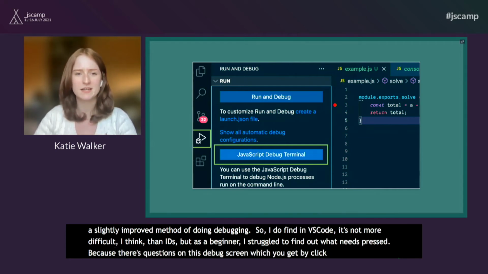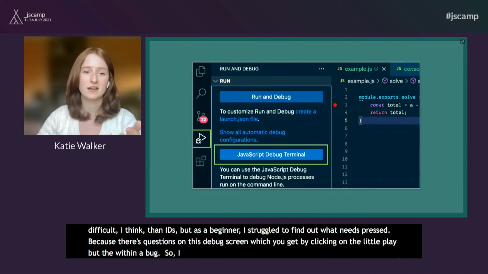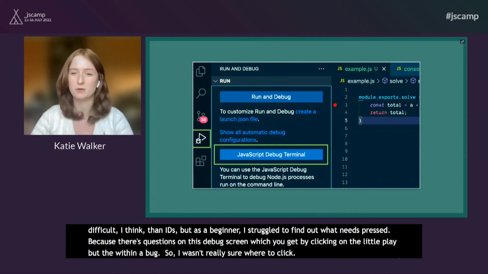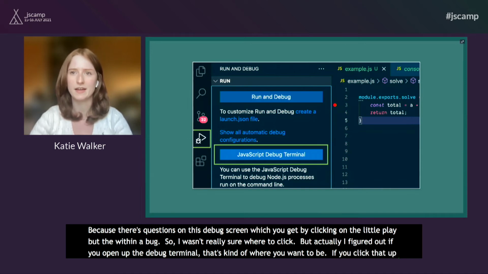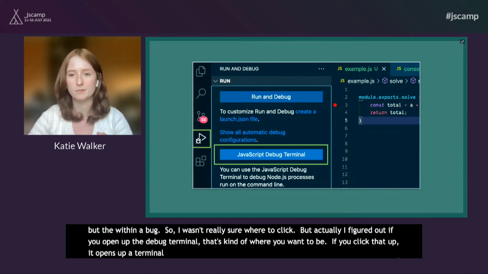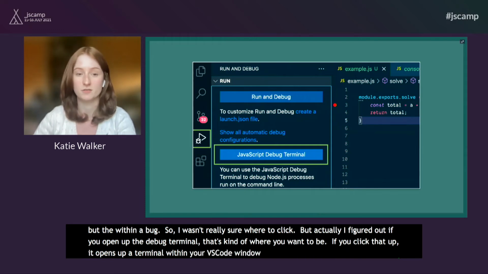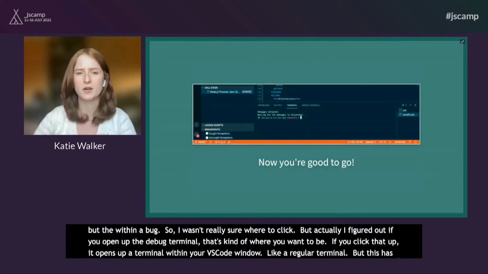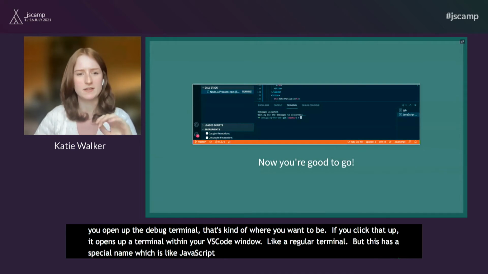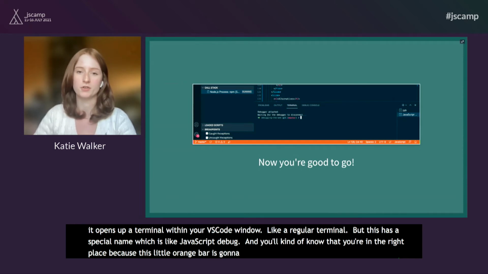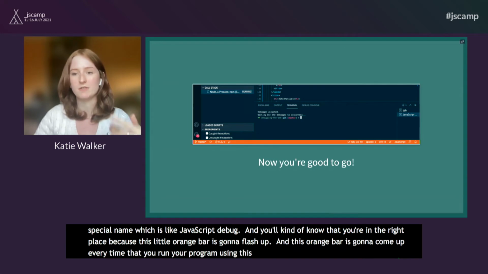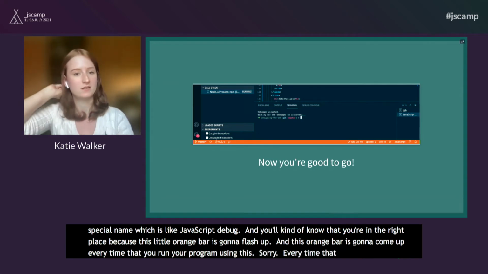I wasn't really sure where to click, but I figured out that if you open up the debug terminal, that's where you want to be. If you click that, it opens a terminal within your VS Code window, a bit like a regular terminal, but this one has a special name, JavaScript Debug. You'll know you're in the right place because this little orange bar is going to flash up every time that you run this code.